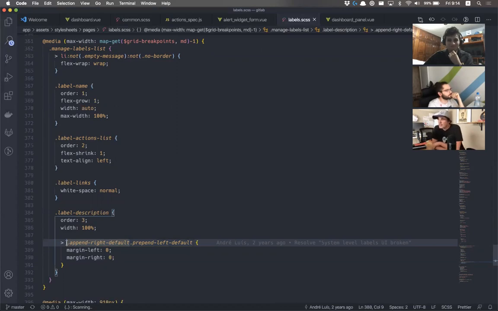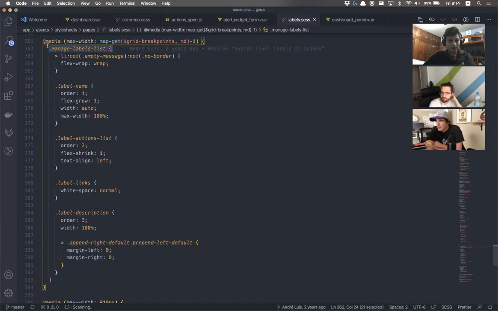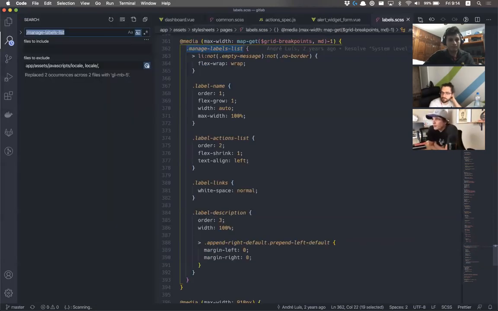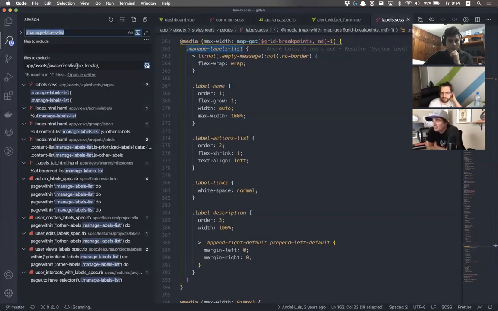Where's manage labels list used? I don't know. Let's look for it. Cool. How did you even come across this? It's because I've been removing a lot of CSS lately, and I encountered this, and I'm gonna wait until the parent session is available because these two classes are too scary for me to remove.